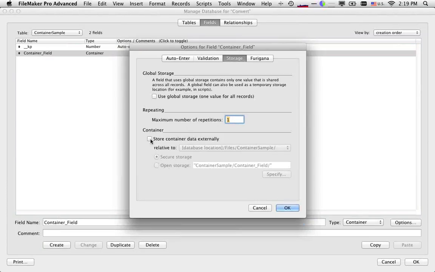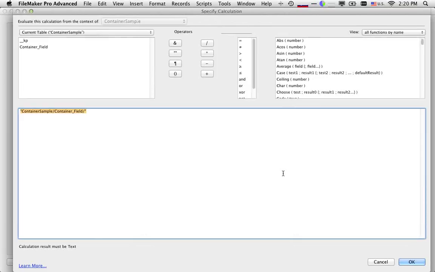I'm going to turn on external storage, and I'm just going to pick the default pathway, which means right from wherever the database is, make a folder called Files, and then make one folder for this field. This field is called Container, for the file Container Sample. I'm going to use open storage and store my data there. Of course, this is based off the calc engine, so you can control that pathway any way you want. Once you have access to the FileMaker calc engine, you can do anything you want.